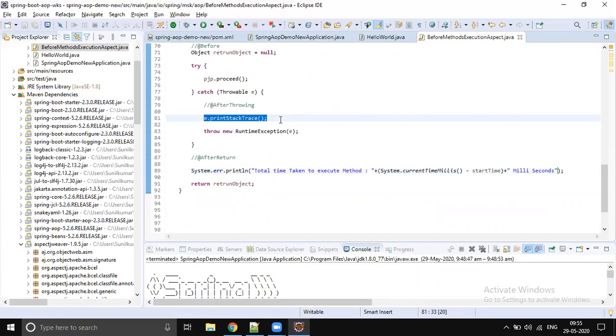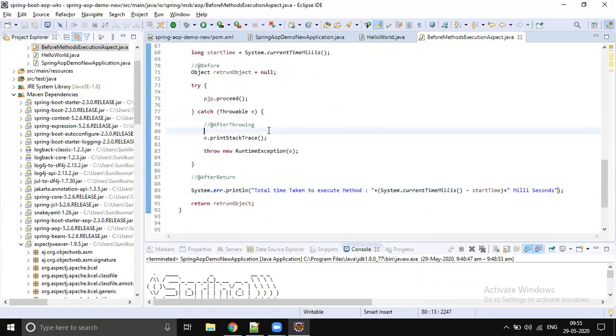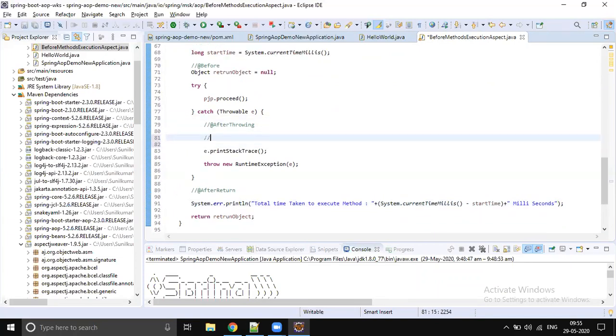If some exception comes, here you need to log it, into Kafka streaming or RabbitMQ streaming, or you can email it. Log the exception for future analysis.